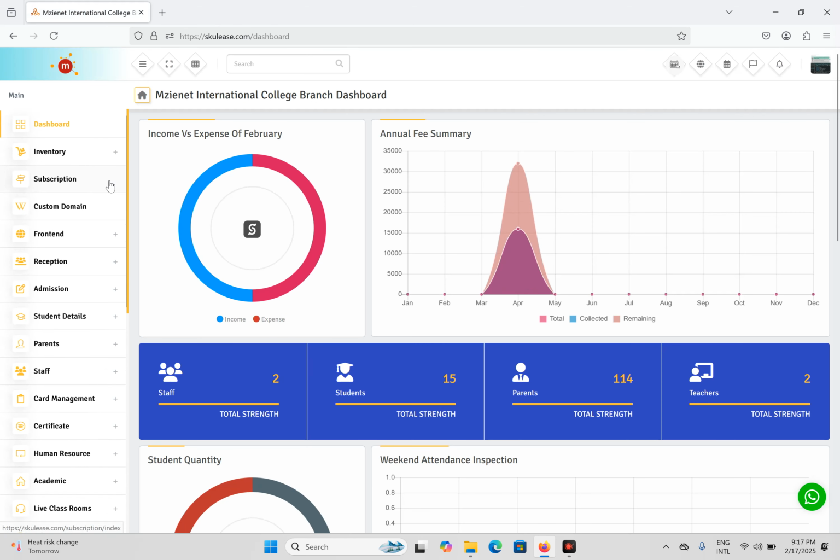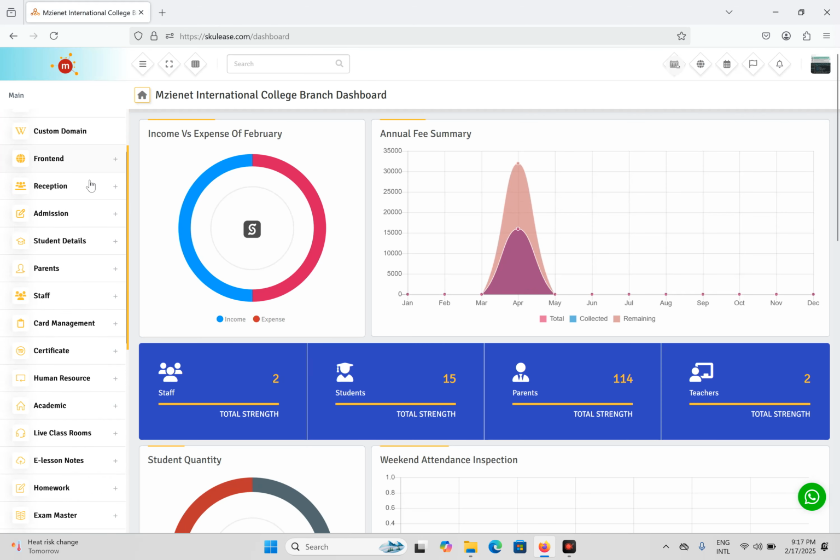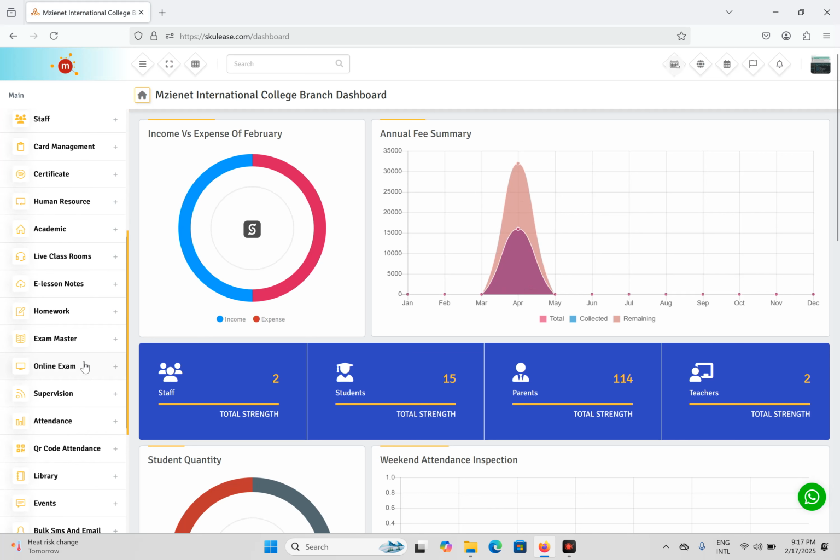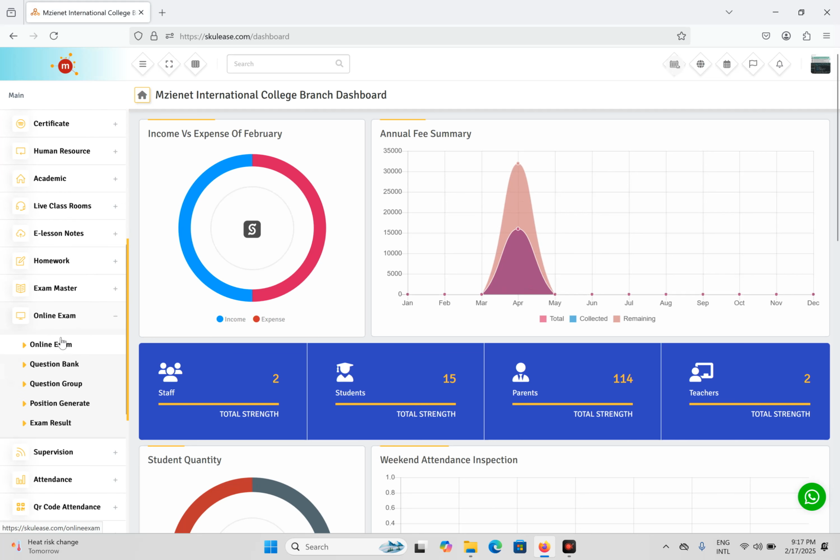After logging in, I'm going to go to the side menu on the left hand side. I'll click on online exam. Under the online exam menu, we have the online exam, question bank, and the question group. The online exam is where you create the exam. The question bank is where you set more questions that can be saved for later use as well. Then the question group is where you group your questions.